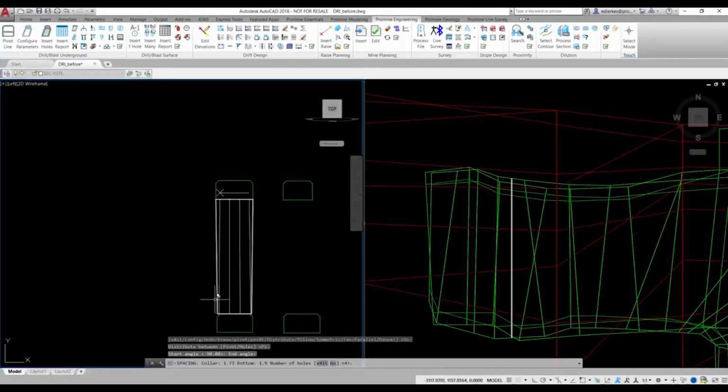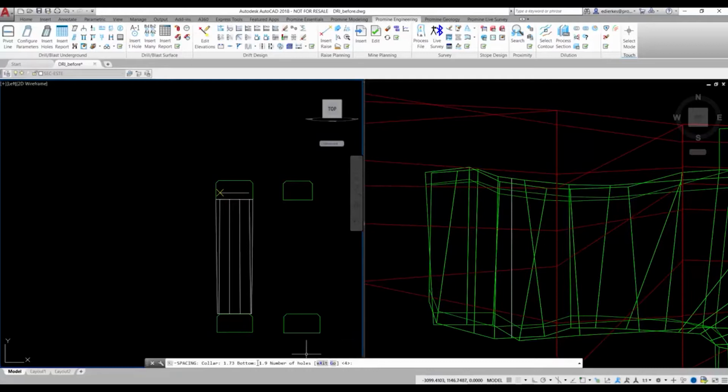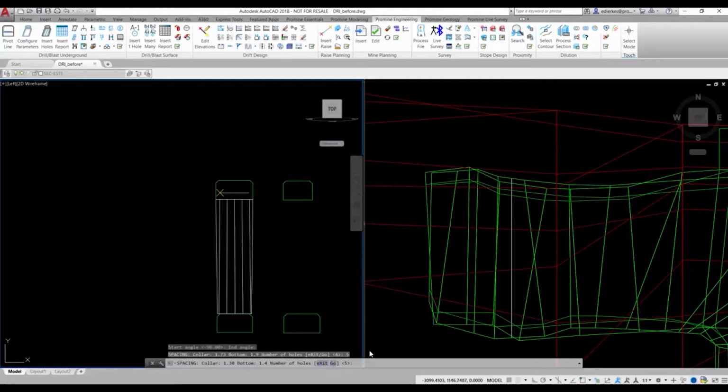Automatically, it creates four holes and shows the spacing of the holes in the command line. We can increase the number of holes to 5 by simply writing this number in the command line and then pressing enter. The hole number gets automatically updated, as well as the information about the spacing. As this seems like a good spacing, we can select go and then exit to finish the command.